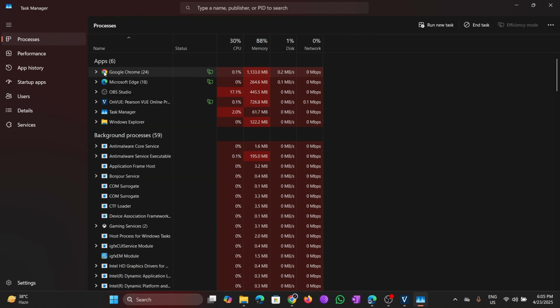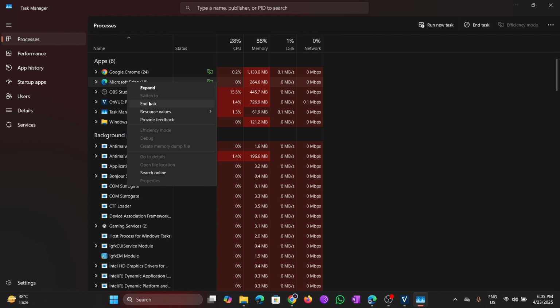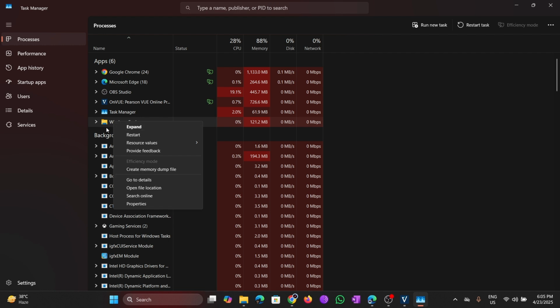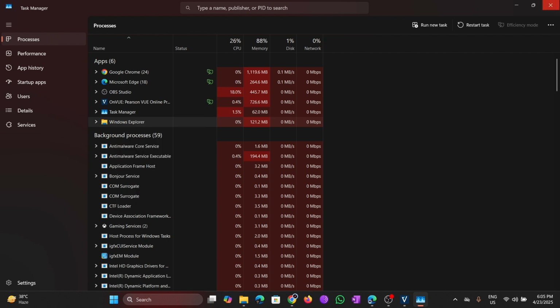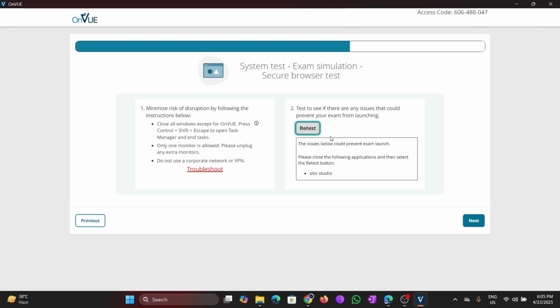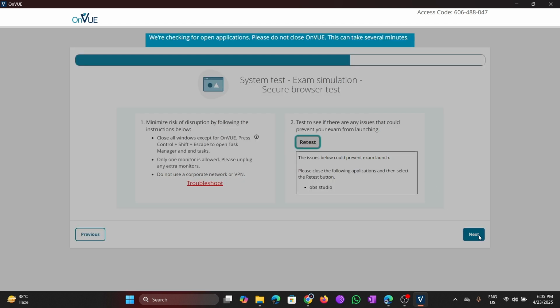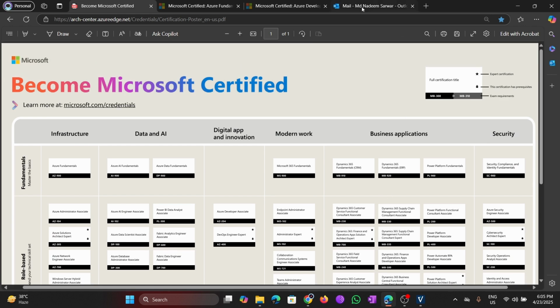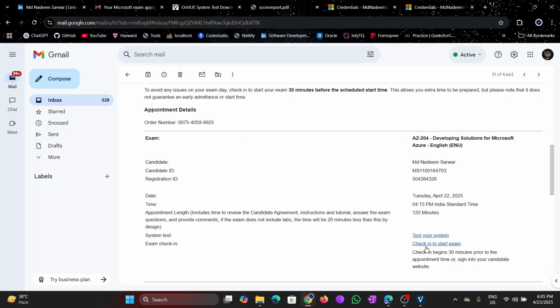Because at the time of examination only one application works. You just right click and click End Task, and that task will be terminated. After that you click the Retest button, and then go to the Next button. When the configuration on your laptop is done, you can see there is a second link.